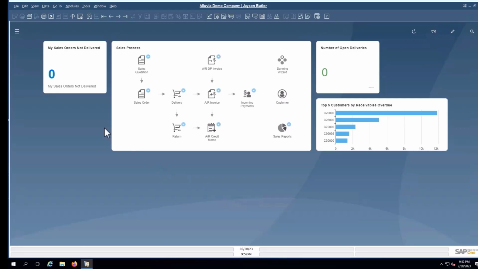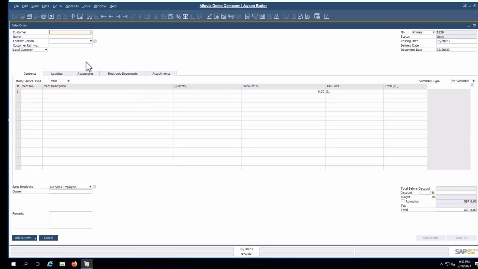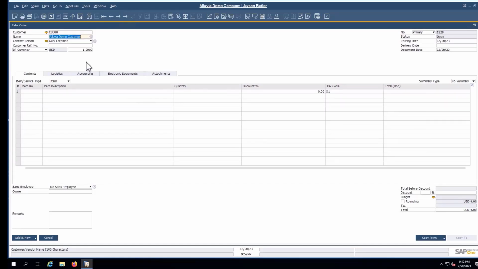So now we will begin by creating two orders within SAP and process them through the Alluvia portal to ShipStation, where we will ship the goods, then send it back through the Alluvia portal and ultimately creating the delivery note along with the tracking information in SAP.